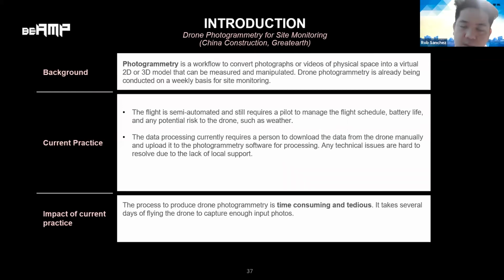So in view of this development, we want to fully automate some of the functions. Automate the flight schedule, the battery life, and the potential risks to the drones, such as the weather as well. The data processing currently requires a person to download data from the drone manually, upload it to the software or the cloud system, and resolve any issues that might happen.